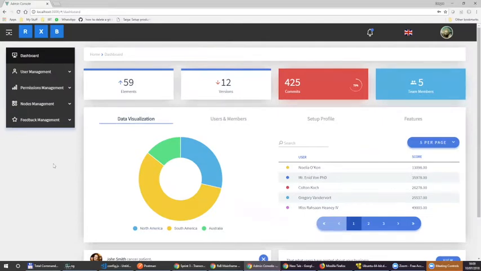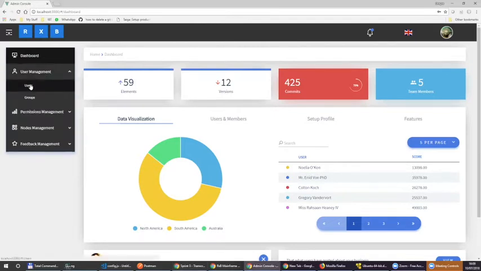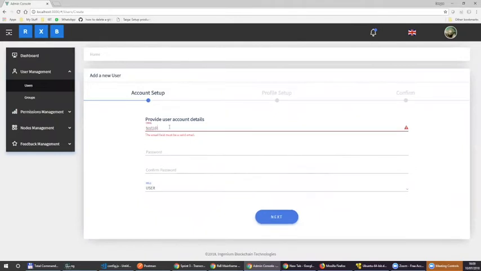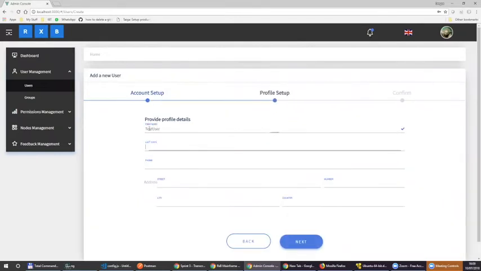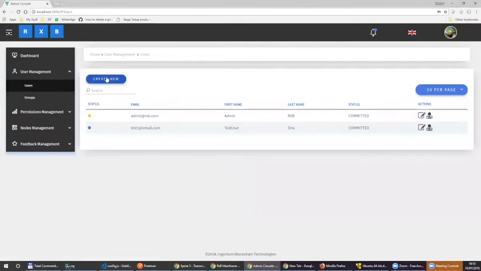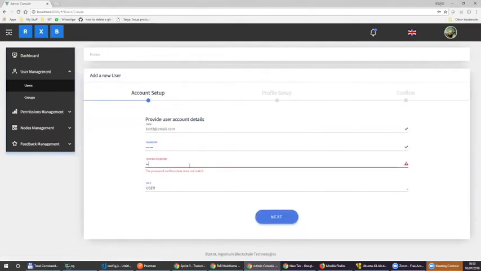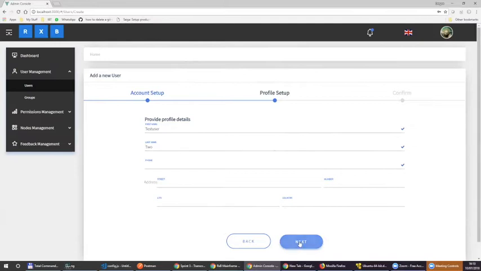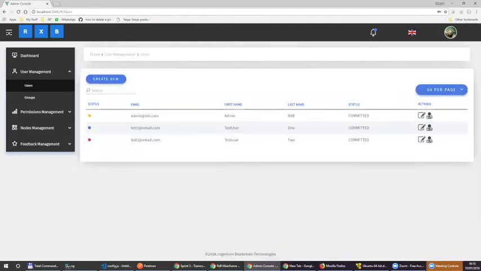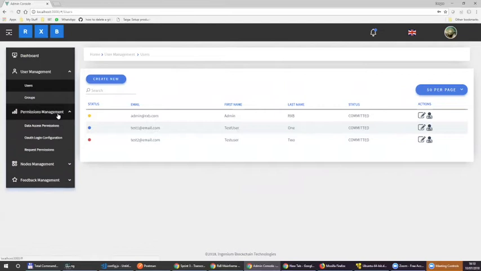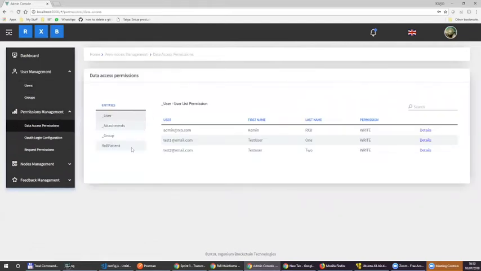Now for the next part of our demo, I'll create 2 non-admin test users and explore their permissions. Now we'll create a new non-admin user and commit the account details to the blockchain. Now let's create the second user. Now we have our 2 test users. Next, let's go to the permissions management tool and modify our data access permissions.